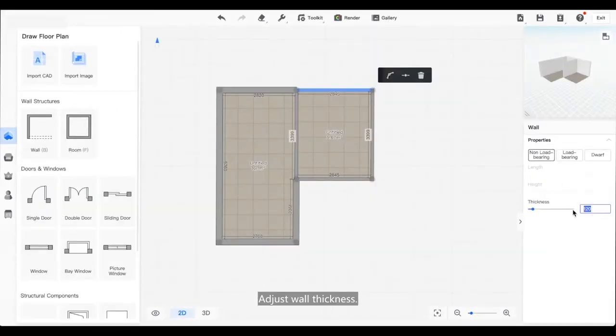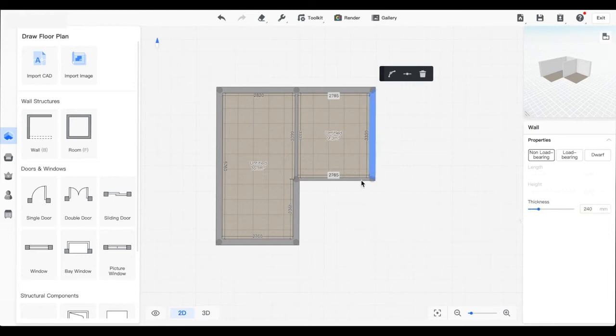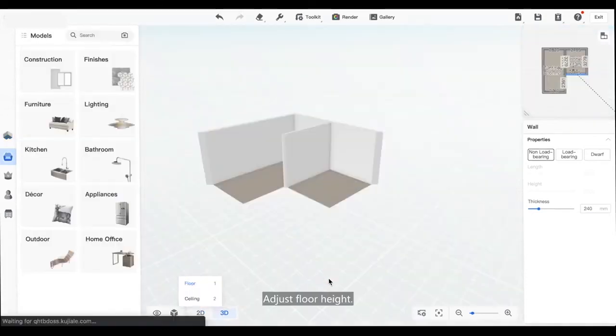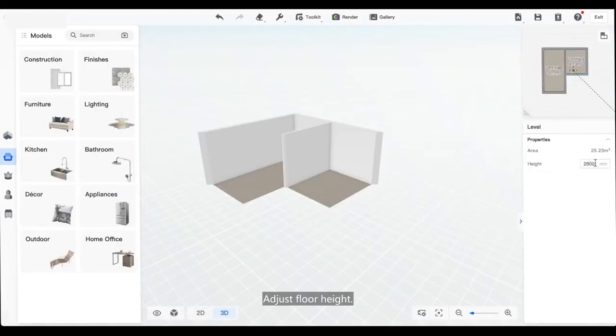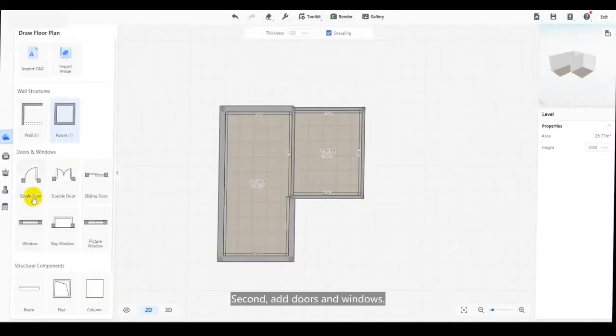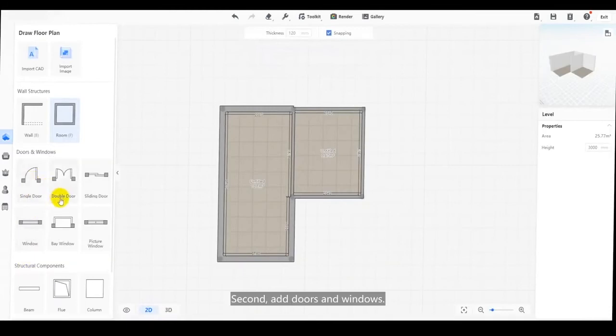Change wall thickness. Adjust floor height. Second, add doors and windows.